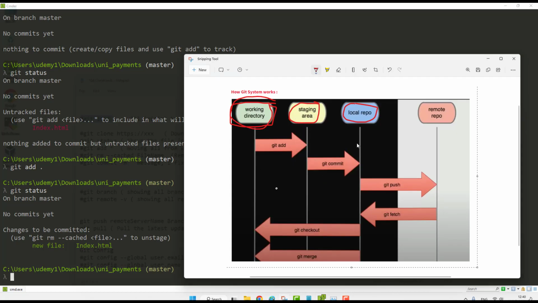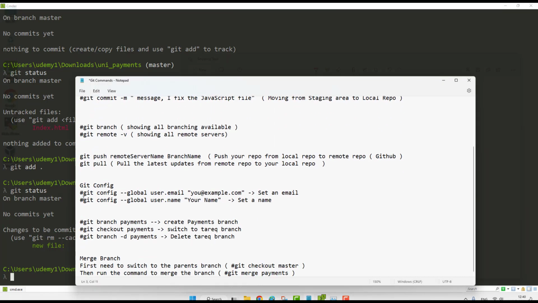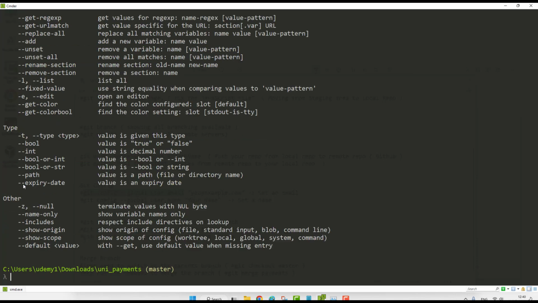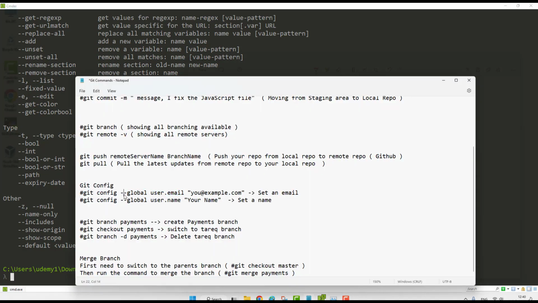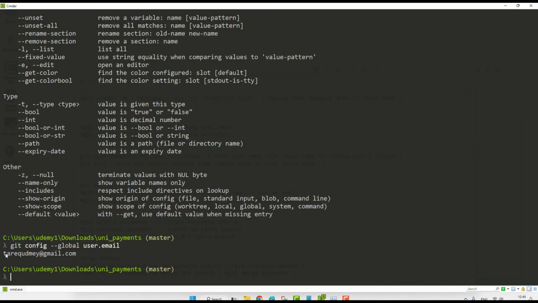If you want to commit to the local repo, it will ask you for configuration. First, you have to configure. Go here, you see git config --global user.name and user.email. Git config --global user.email. What's the user email? Without a value, you see I already put an email.